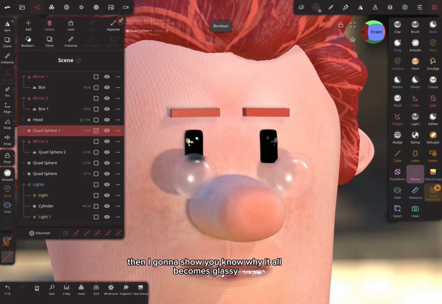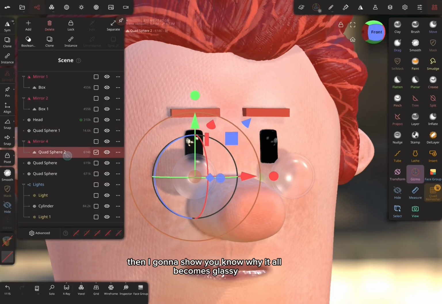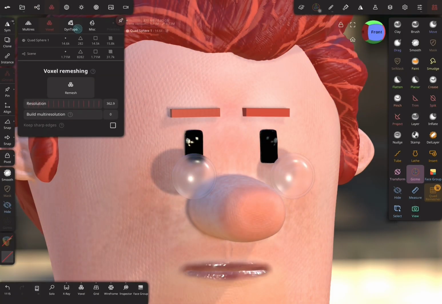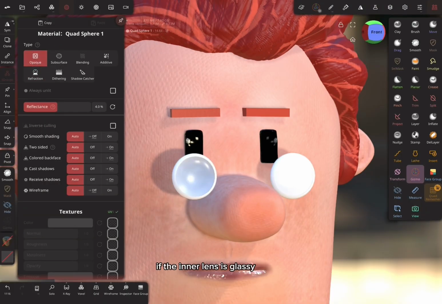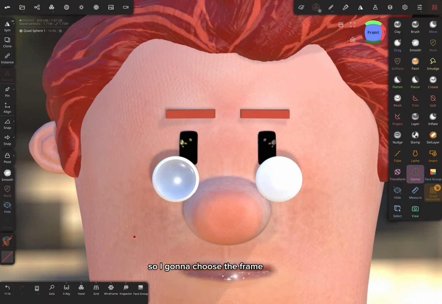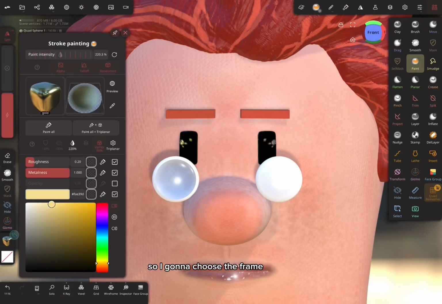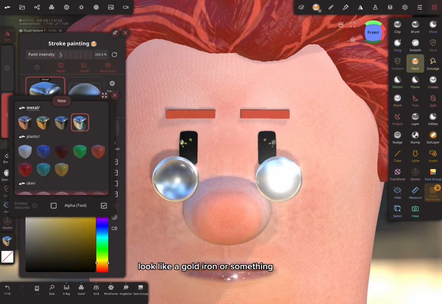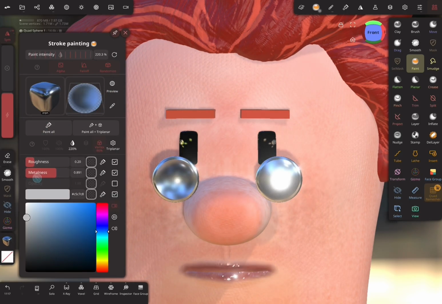Then I'm gonna show why it all becomes glassy. I have no idea, but anyway, if the inner lens is glassy, it means that I can work on it. So I'm gonna choose the frame, make it look a little more like gold, iron or something.